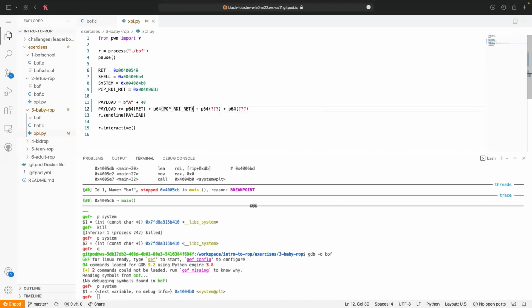Can you share your whole exploit? I think I can just share in Zoom chat or Discord. Yeah, in chat. I think we should try. I sent it on Discord. I sent it on Zoom. Okay.